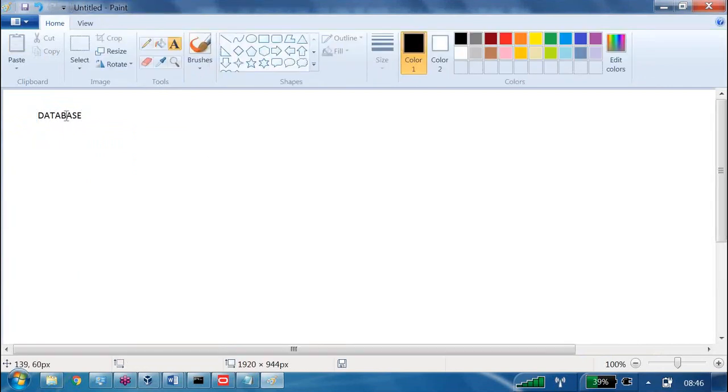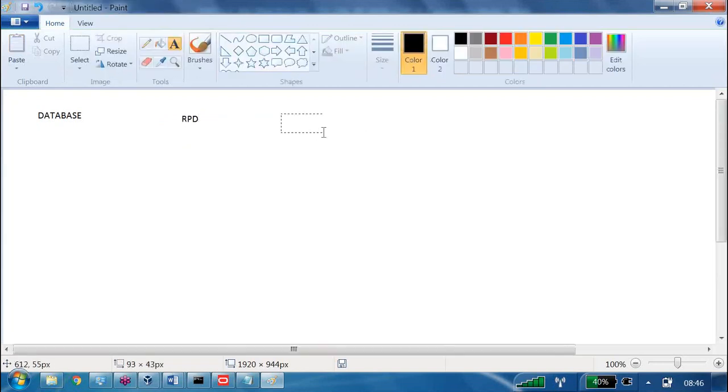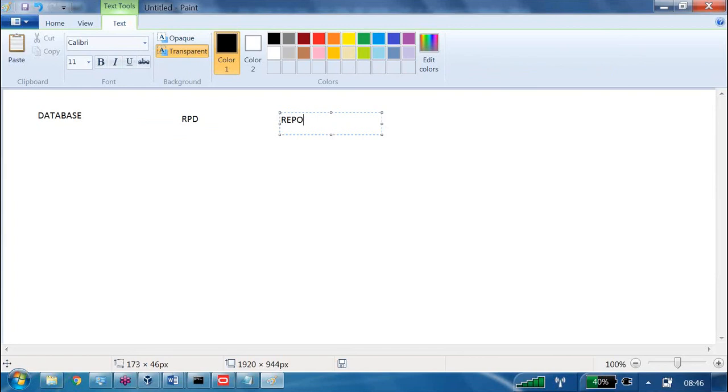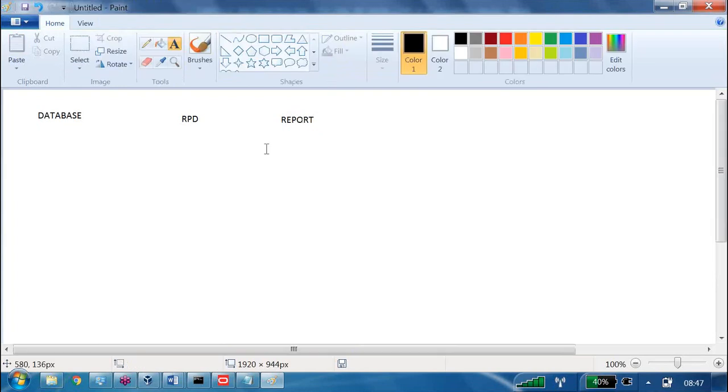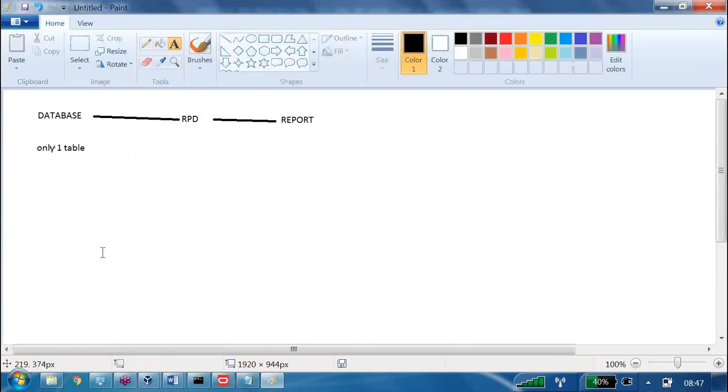From this database, whatever we have, we want to develop one RPD. Then from this RPD, we have to develop the report also. Are you getting my point? We have to go from database, database to RPD, RPD to what? Report. But how many tables are available here? I have only one table available in the database. How can I do that?